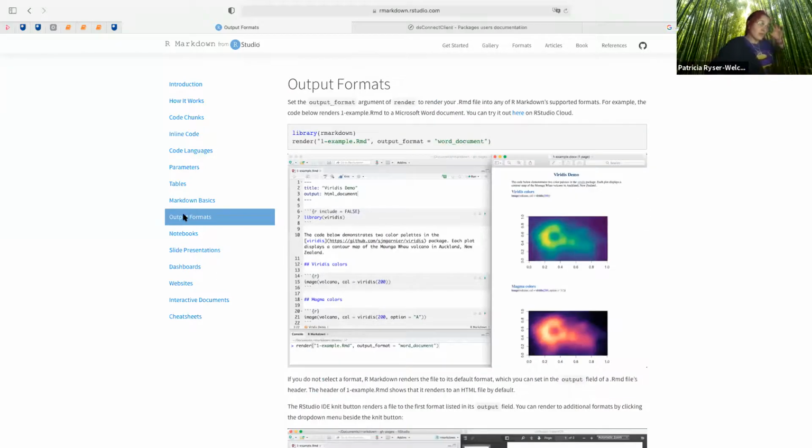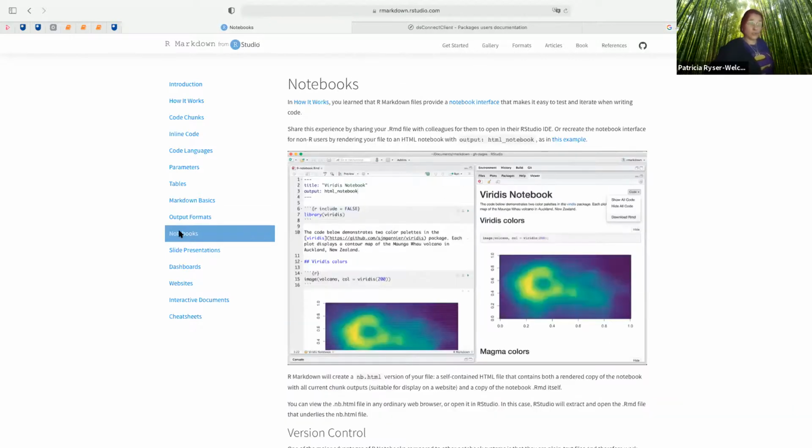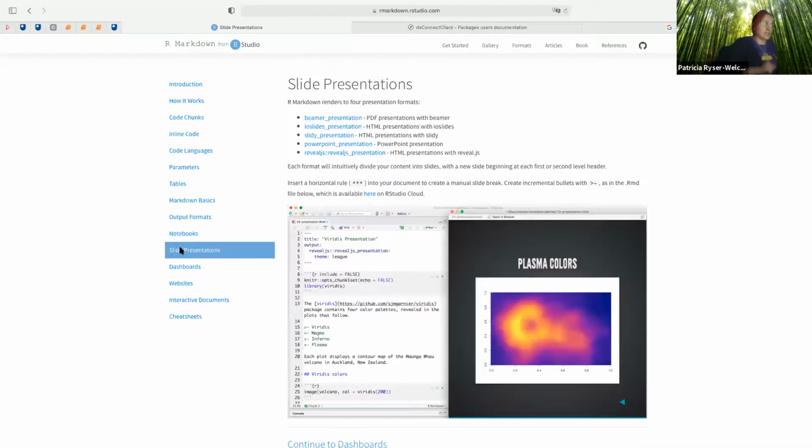So the output formats, there are several of them. That is the HTML document that we can format as HTML, but we can create some notebooks as well, which are also clear to use. You can use slides presentation. Should you really wish to do your slides with that, you can. You can even use dashboard.